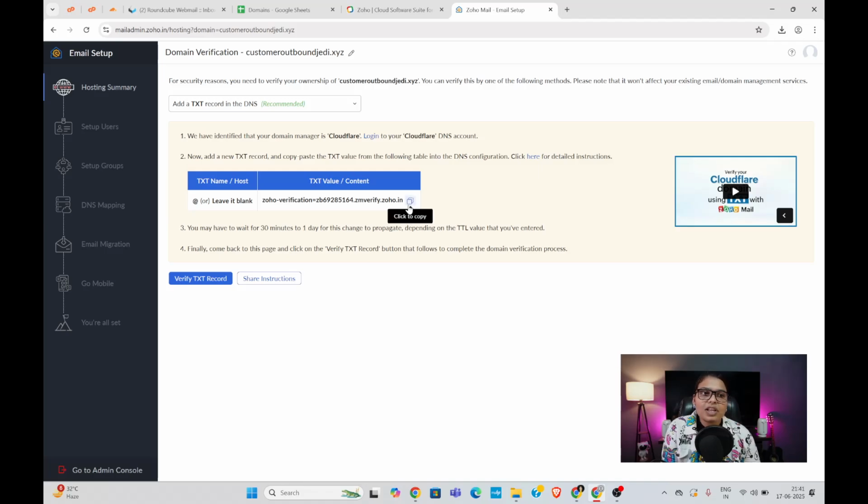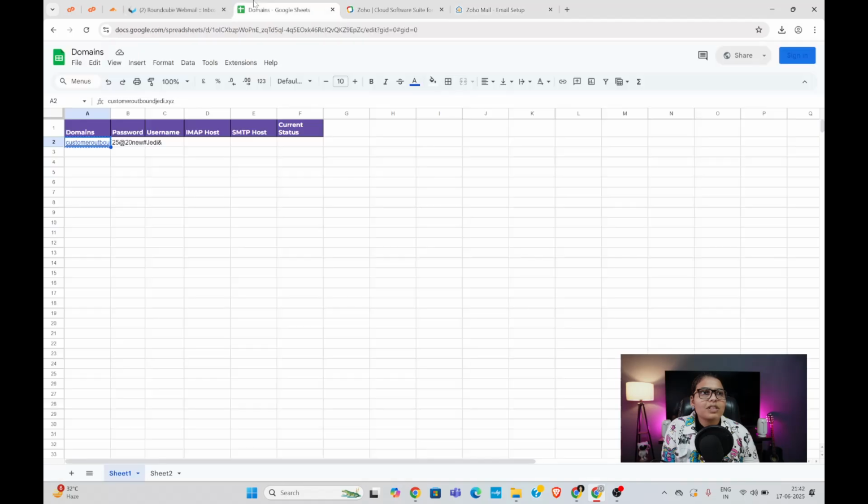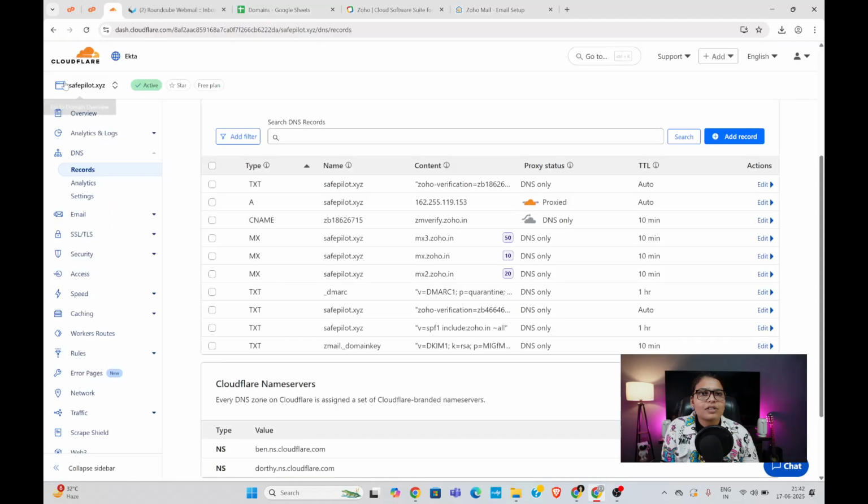Since usually we get our domains from Namecheap, you can add it there. But once we get our domains from Namecheap, we add it in Cloudflare so that it's easy to manage and monitor all the DNS changes. So what I'll do is I'll open this domain in Cloudflare first.